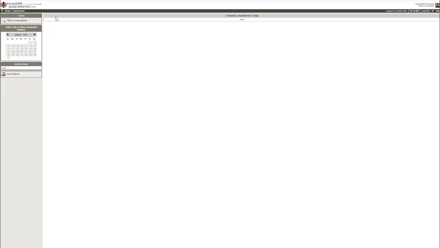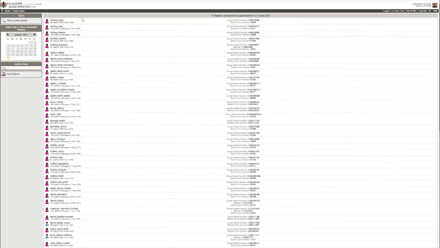Once on the registration application, you will see a panel on your left that has a calendar which is labeled Select Day to View Scheduled Patients. Under the calendar, just select the precise day in which you would like to see the patients scheduled for appointments on that day. Once you select the specific day, give it a few minutes and you should see a list of patients scheduled for appointments on the day. The list will appear on the panel on your right.